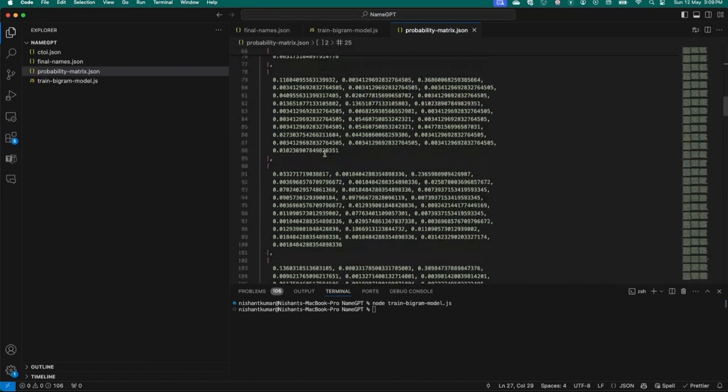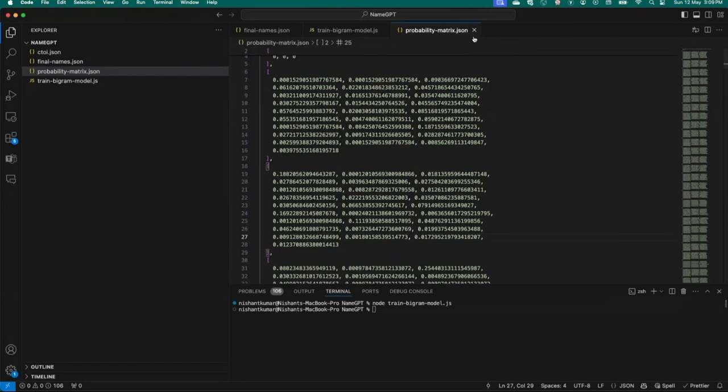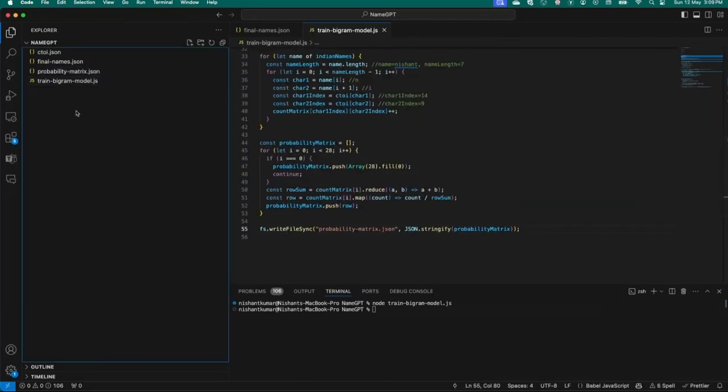And yeah, we got the probability for all the characters followed by every other character. Yeah, so far so good. Now let's begin to build our GPT on top of this. So we'll call it name from GPT. By the way, I'm calling it bigram because we are considering only two characters. So the first character is followed by the next character.